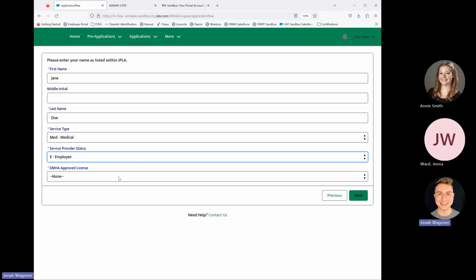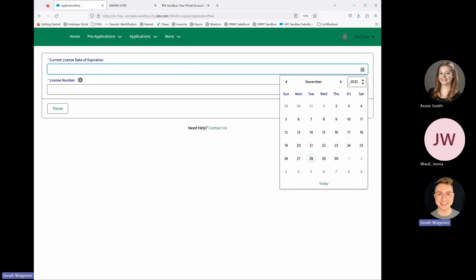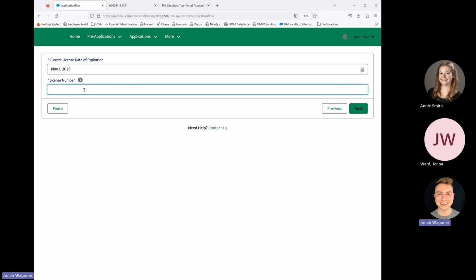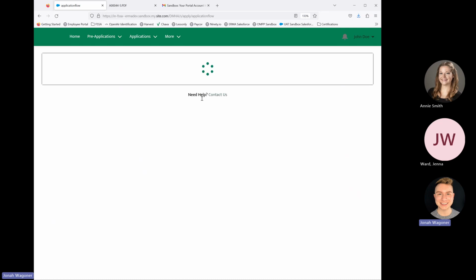It's going to ask me for service type, service provider status, and the license approved. If I click other down here, on the next screen it'll prompt me to type in specifically which one I want to choose. I'm just going to select a pre-existing one and I'll click next. It's going to ask for a date of expiration and a license number. And I'll click next. It's going to ask me if I would like to create another one. I'm going to click no. We just saw what that process looks like. And I'm going to click next.